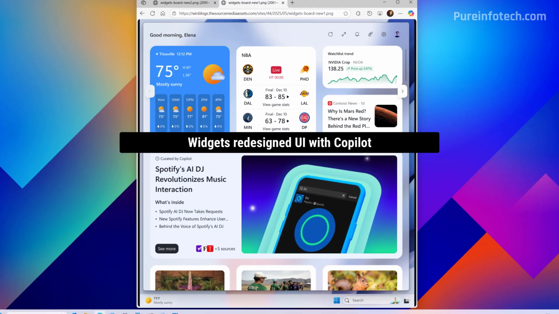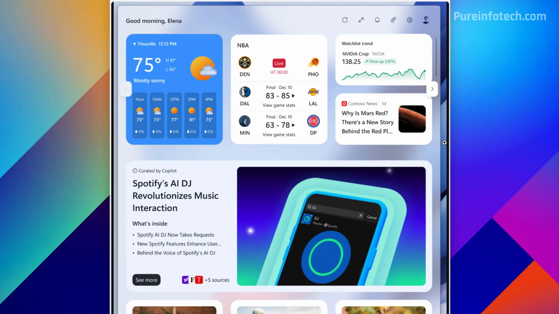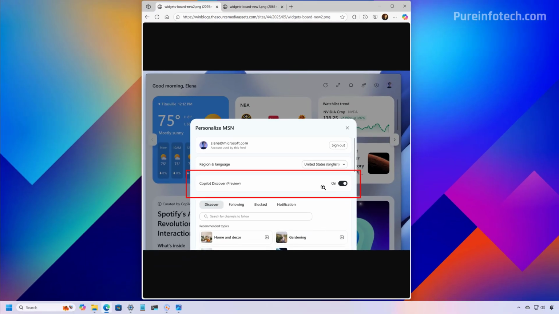Furthermore, Windows 11 is also testing a new widgets board layout that delivers more organized and engaging feed. We can also notice that the interface has been tweaked a little bit and the widgets have more rounded corners. And we also can see now that Microsoft is setting a section that is curated by Copilot. And if you don't like to see that widget, you can open the settings and you can turn off the Copilot Discover feature right here.